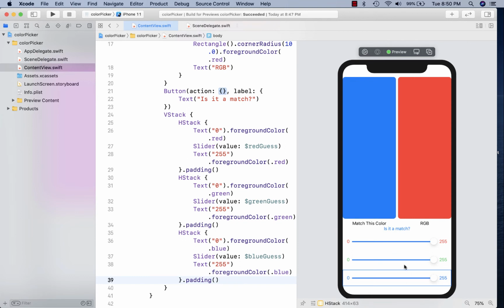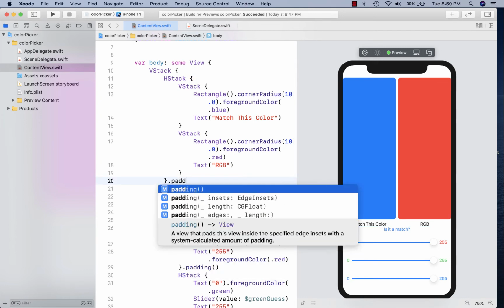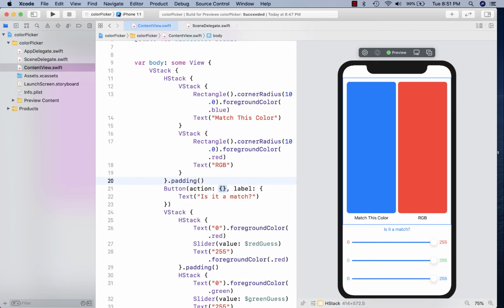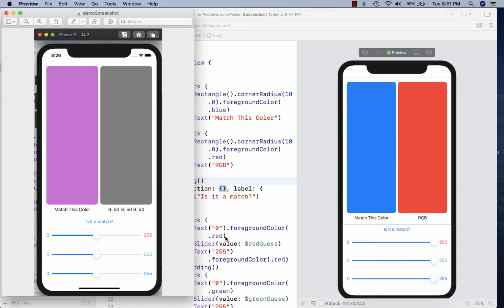Okay, so now my sliders look better. I'd argue that we also probably need to do that for our color swatches. So we have our color swatches, and what I want to do is do that on the entire H stack, so I'm going to go ahead and add padding. Okay, so I think that looks better. And at this point, I think we're pretty close to what our preview looked like.